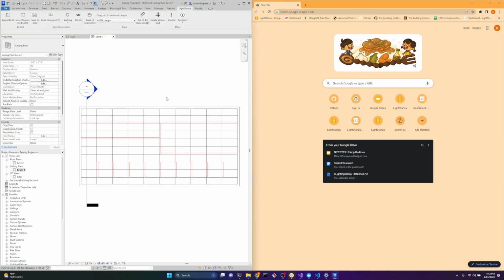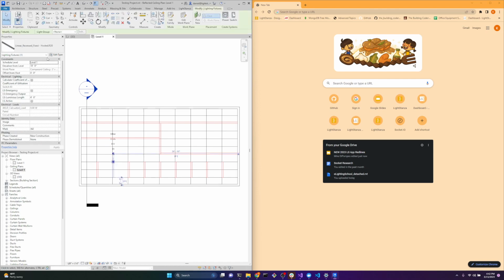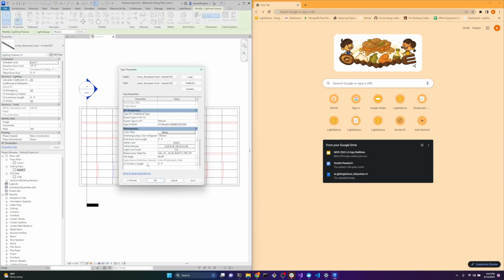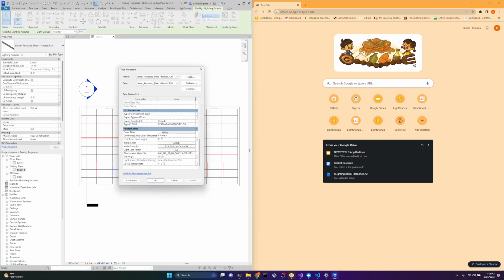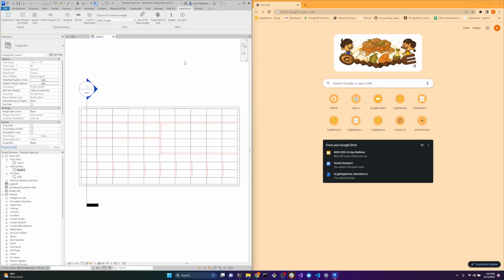You can also, instead of having to set the IES basis length manually, use our new command, set LS IES basis length. You click this, and now if we go to this fixture here, edit type, we can see it filled out 4 feet. And let me just show you in fact that it does change. Let's put that at 2 feet. Click the button, and there it is. So now this is ready to export.